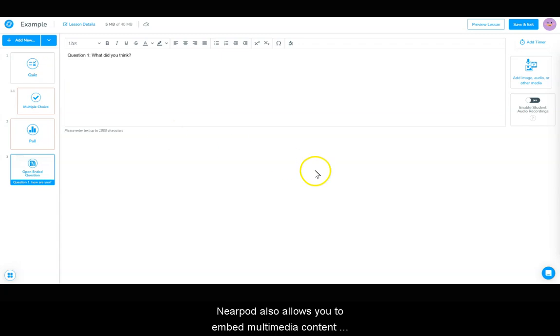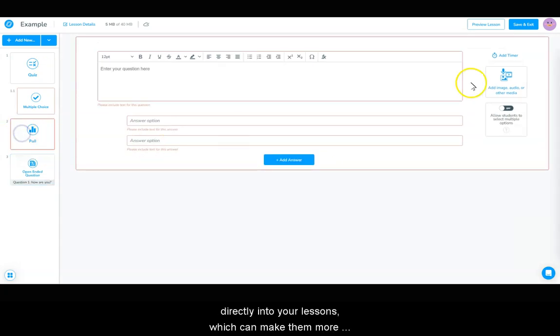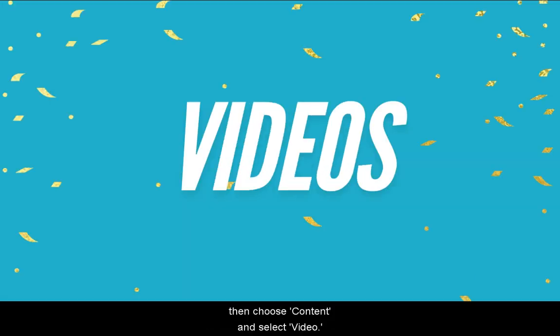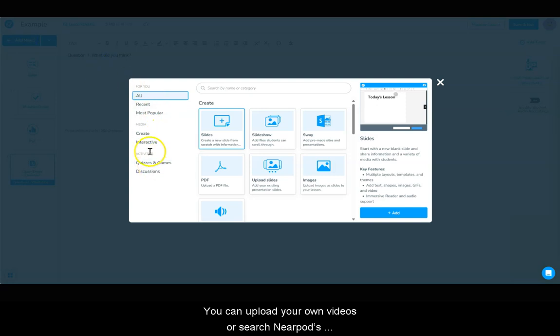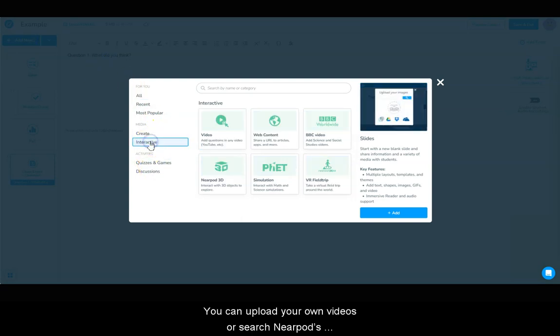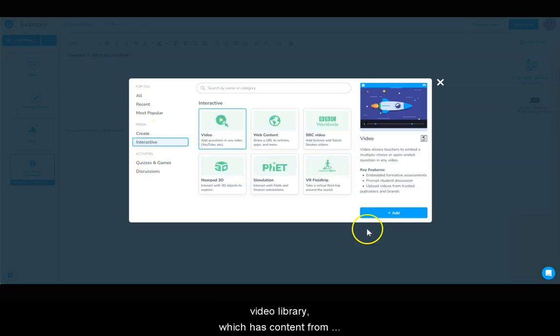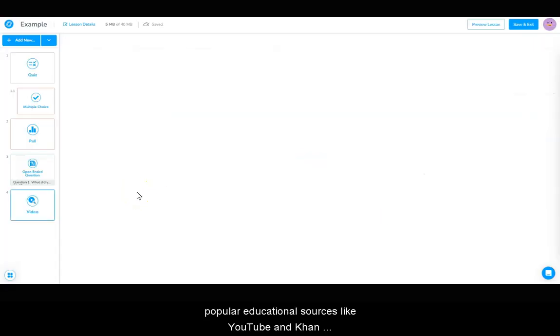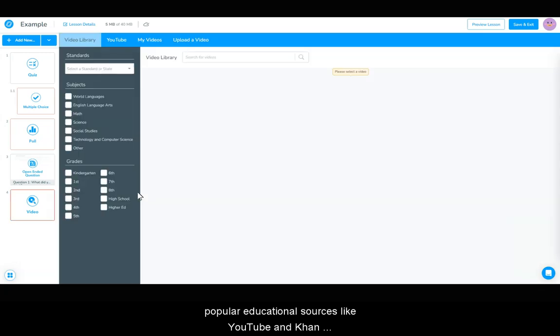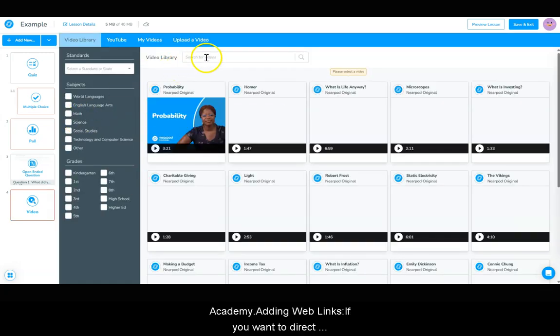Nearpod also allows you to embed multimedia content directly into your lessons, which can make them more dynamic. Adding videos. Click Add Slide, then choose Content, and select Video. You can upload your own videos, or search Nearpod's video library, which has content from popular educational sources like YouTube and Khan Academy.